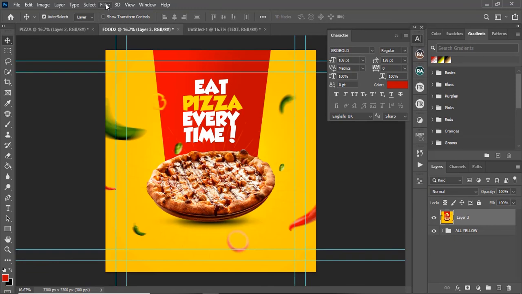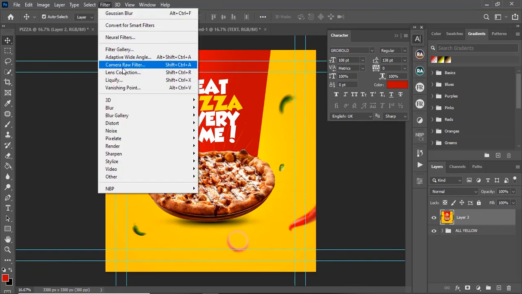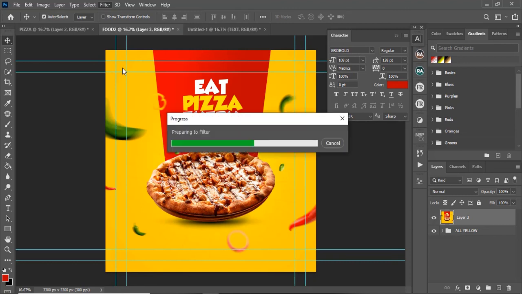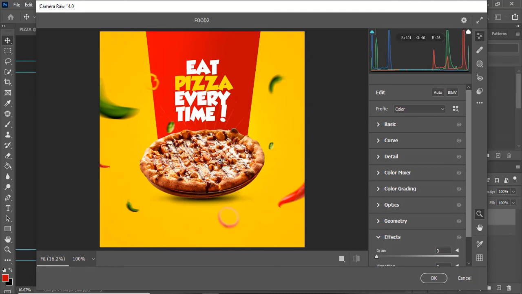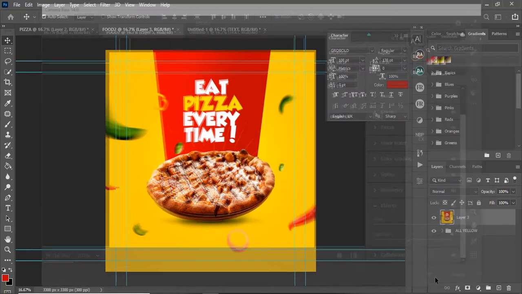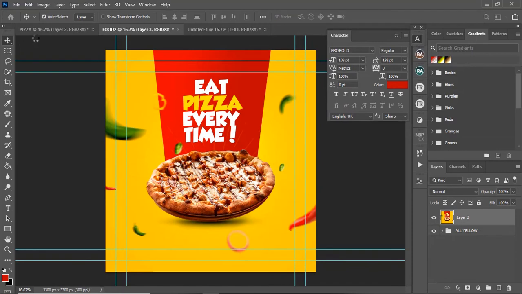So go ahead to Filter, go to Camera Raw. Let's see what Camera Raw has for us. So just hold on while it loads. All right, guys, as you can see, I'm not doing anything here. What I just want to do is go to Effects and the Vignette. Vignetting is what I want to do. Yes, as you can see, I just want to add a little bit of that. So okay, that is what I want to do.